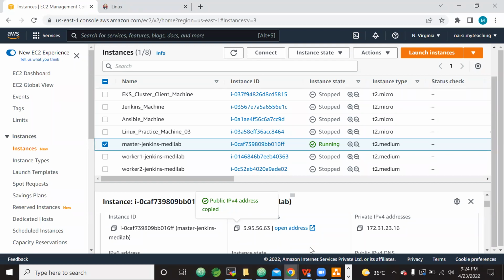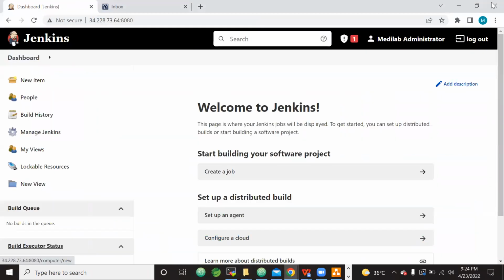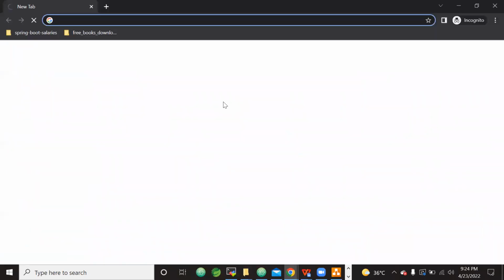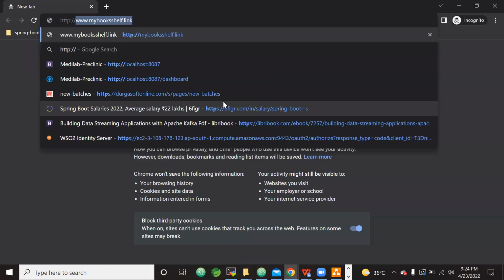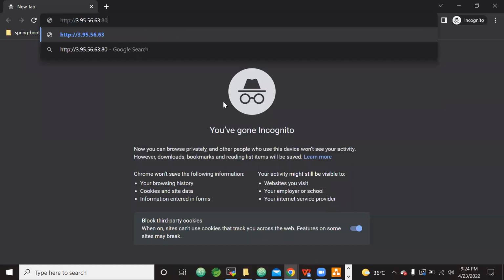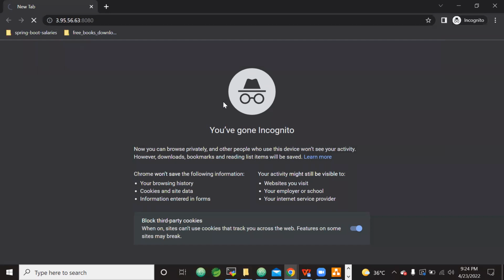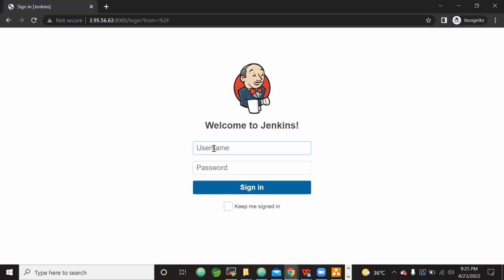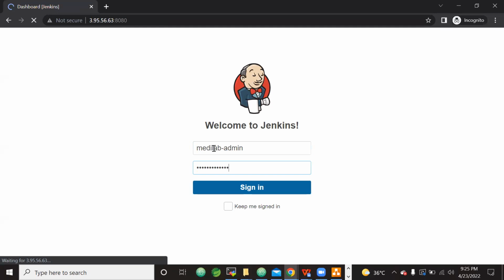Copy it and go here, close everything, and then open one more incognito window. Just type http:// and 8080. That's it. It gives us the Jenkins sign-in page. Now let me take medilab-admin. Medilab-admin. Perfect. Now we will be able to log into our Jenkins machine. That's all. Got it right?